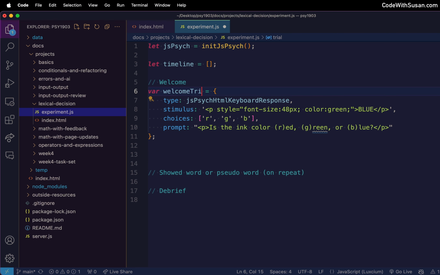Let's call it welcome trial. They are using a different method of defining their variables here. Instead of the let keyword, they're using the var keyword. These mostly work the same in JavaScript. There are some slight variations that are really beyond the scope of what we care about. So I'm just going to make this consistent with how we've been defining variables and just change that to let.